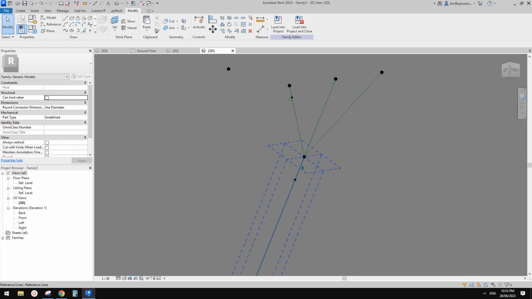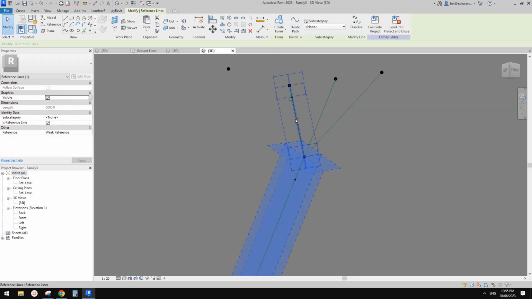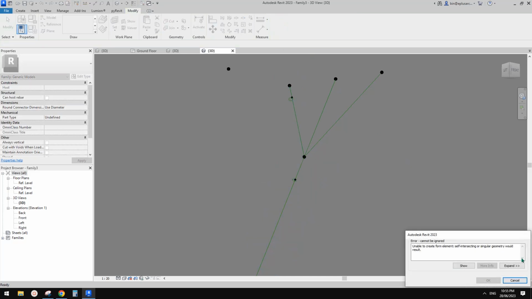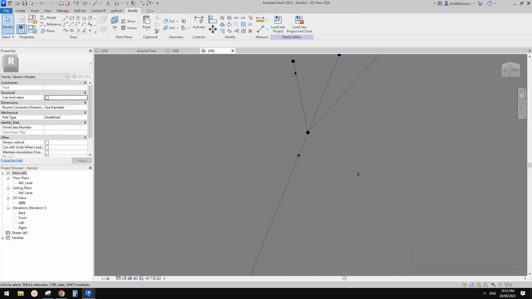Okay, so tab, select this one, and also control select this one. Let me try select this one as well, and also this profile. Let's see, create form. Doesn't work. That's fine. Yeah, so you have the option to.